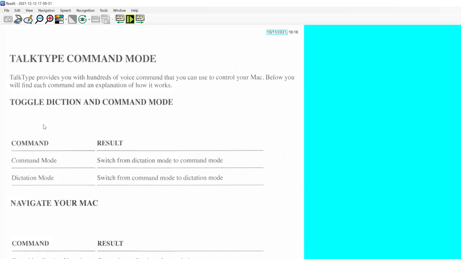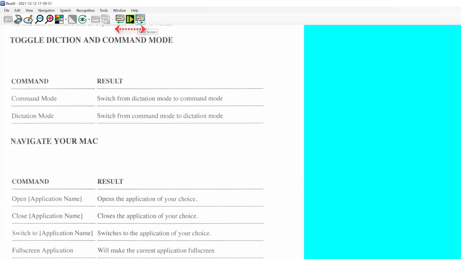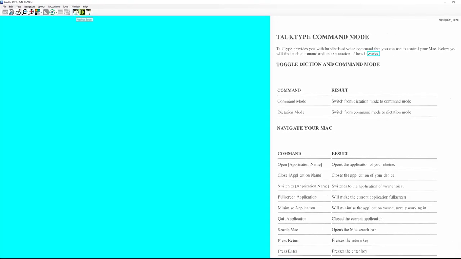The 10th of November 2021, 18:18. Talk type command mode. Talk type provides you with. I'm going to select pause at the top here. So this is your pause option. Now I've just scanned two pages. Beginning of document. This is the first page. And if I go to the next page. End of document. And there's a second page.